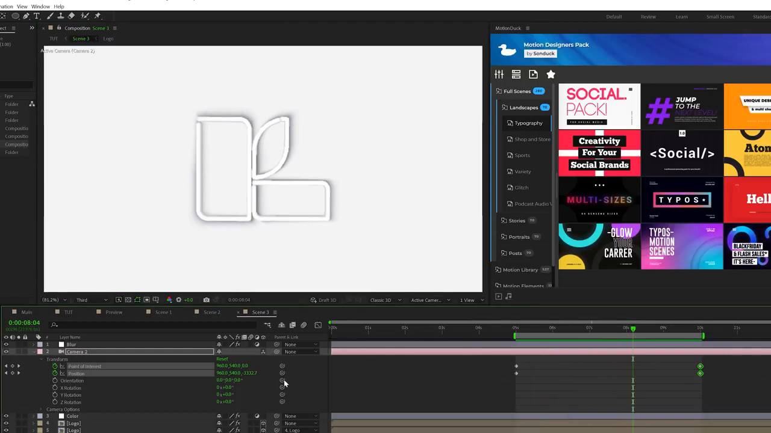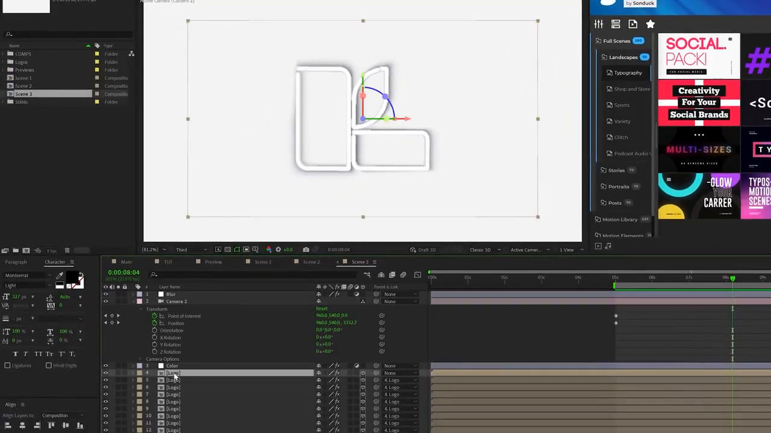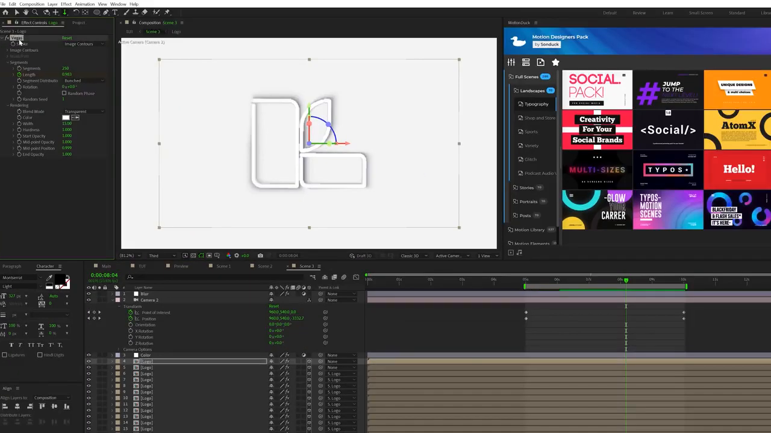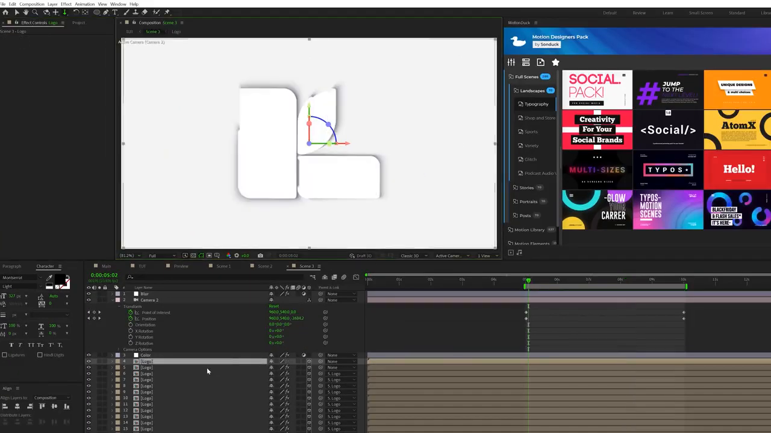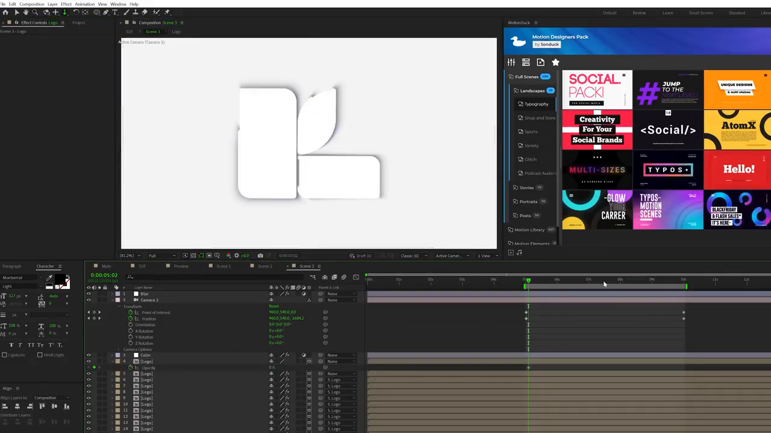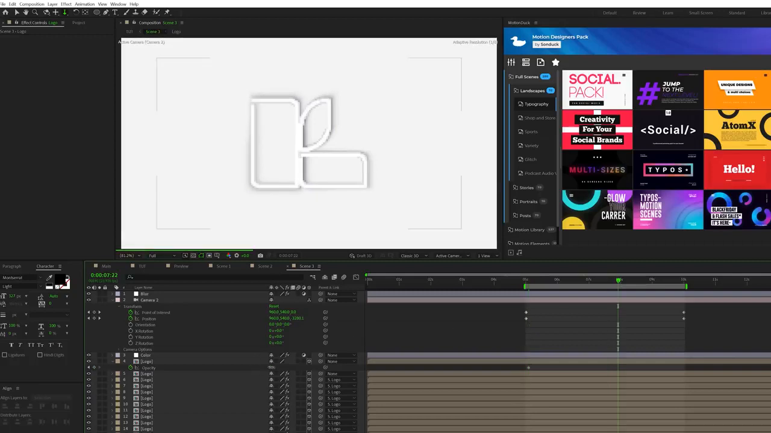One thing that we should think about doing here is duplicating our logo layer at the top, going into effect controls, and deleting the Vegas effect. And you'll see that will fill in the logo, but what we actually want to do is hit T on the keyboard for opacity, add a keyframe, set it down to 0%, move forward in time, and maybe set it to 50%. And this will help build in the actual fill of the logo by a little bit.